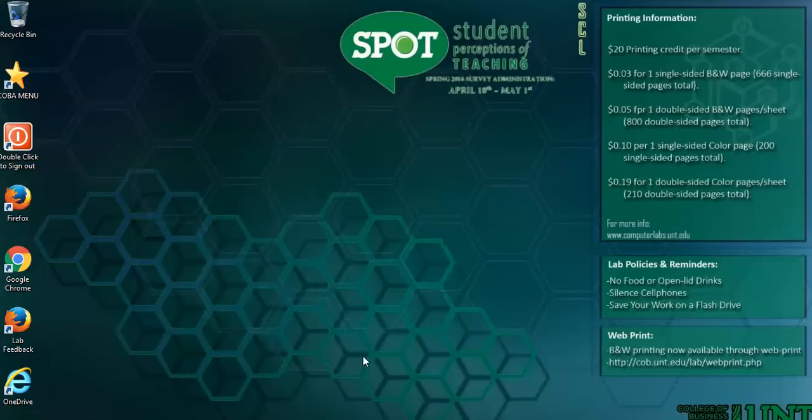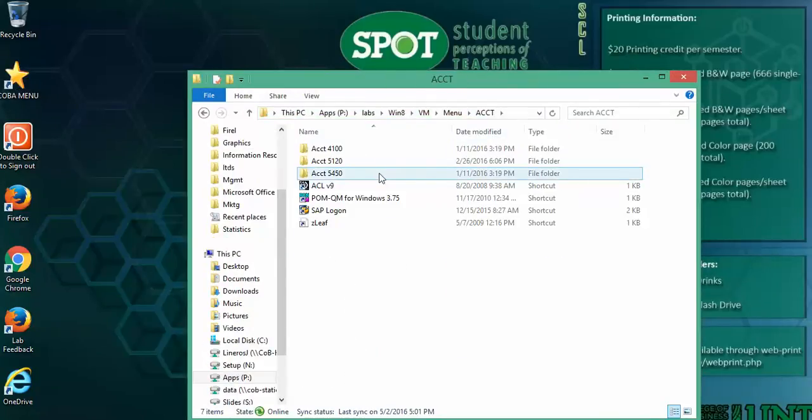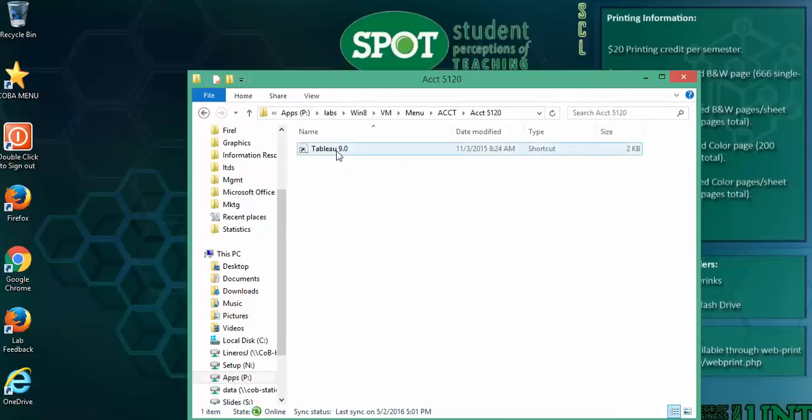After you use View Client to get onto the desktop of the server, what you have staged for you are these different icons. You want to go to COB menu, then AC Accounting, and then 5120. This is where I have Tableau. Then just invoke Tableau and start it up.